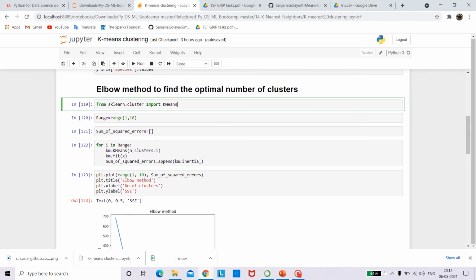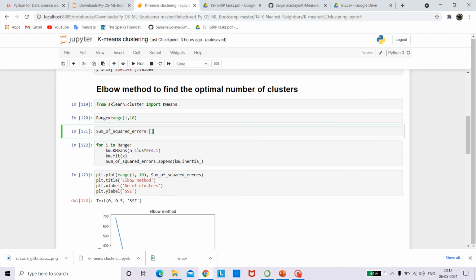Quickly going through the code, we have to import KMeans from sklearn.cluster, and then we define range as the range from 1 to 10, and we have initialized an empty list over here, which is known as sum of squared errors. Next we have a for loop, and in each iteration of the for loop we create a model of k-means known as km, and km is dependent on the number of clusters. In each iteration the number of clusters takes the value of i. Over here that would be from 1 to 10.